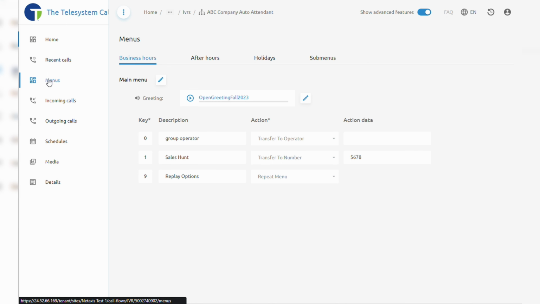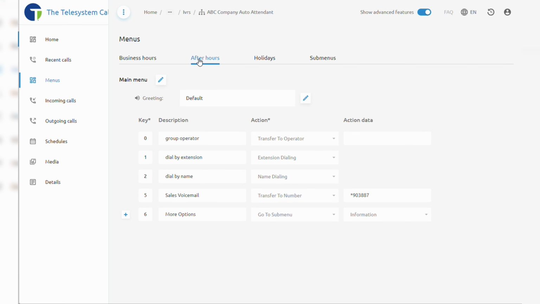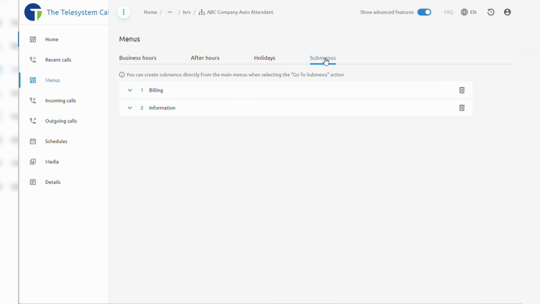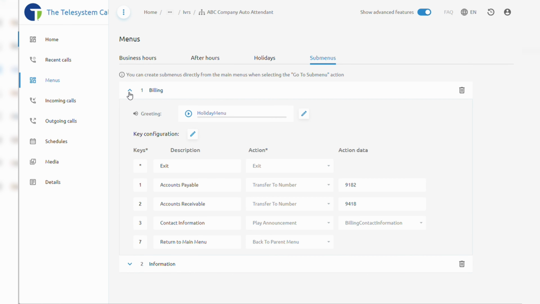Once you're on the menus page, you'll see 4 available tabs along the top. There'll be business hours, after hours, holidays, and submenus. Each of these tabs represents different menus that can play to your callers depending on the time of day or selections they made while navigating through the auto attendant.